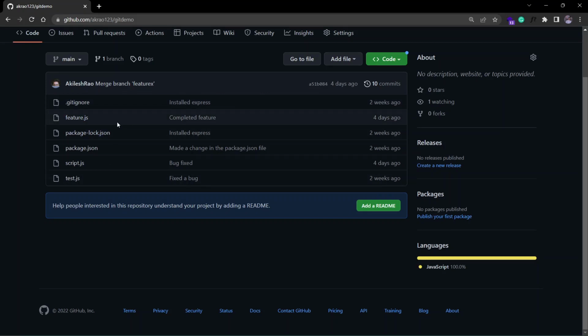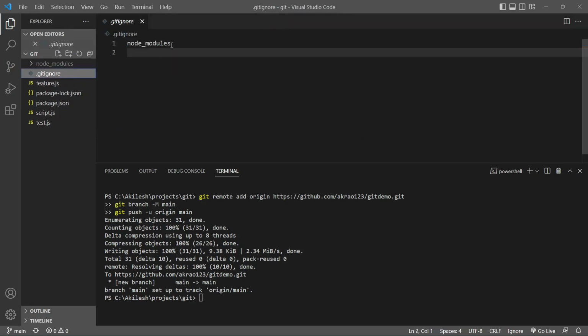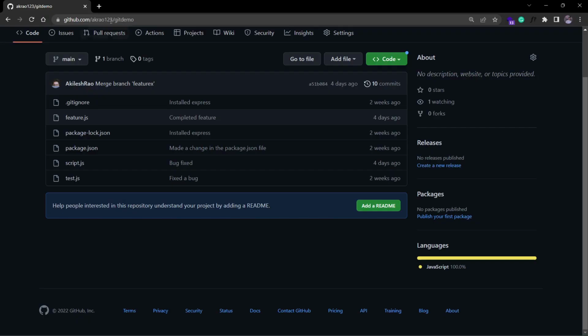That's because we ignored the folder inside our gitignore file. So if we take a look inside this file, you can see that node modules are ignored. So since Git doesn't keep track of the node modules folder, it's never going to be part of the local Git repository, and hence it will never get pushed to the remote repository. Let's also add a readme file now.